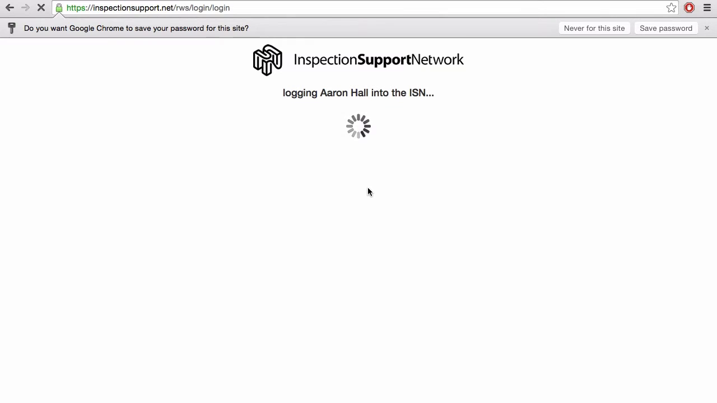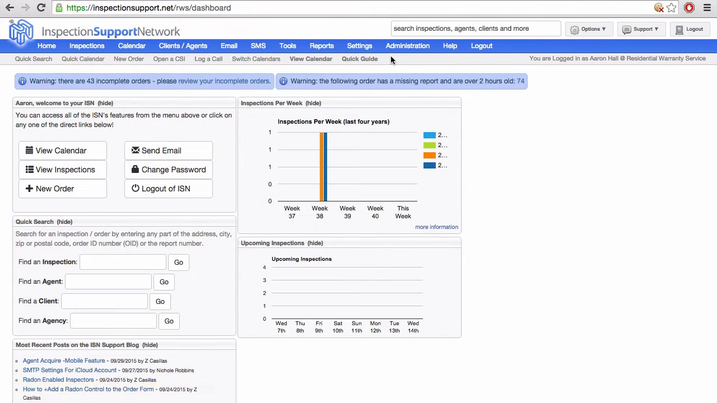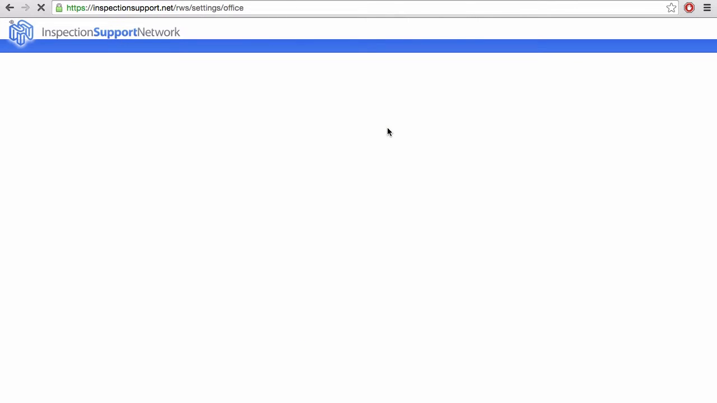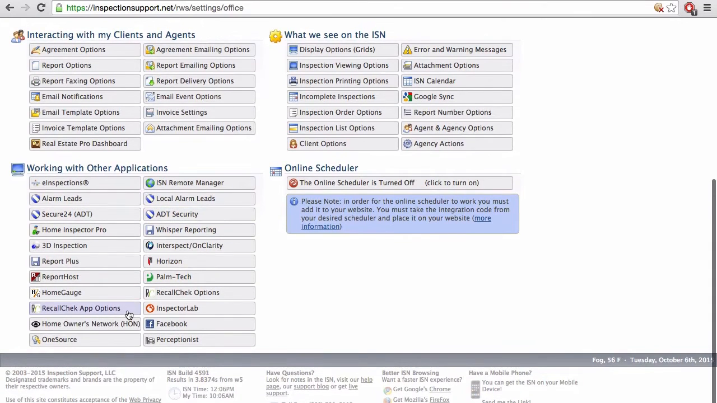Once you're into your account, you're going to want to log in. At this point, you're going to select the Settings tab up at the very top, and underneath that, you're going to go to Office Settings. Once you're in the Office Settings, under the bottom left-hand section, you're going to go to RecallChek App Options. The App Options will allow you to set up your account.